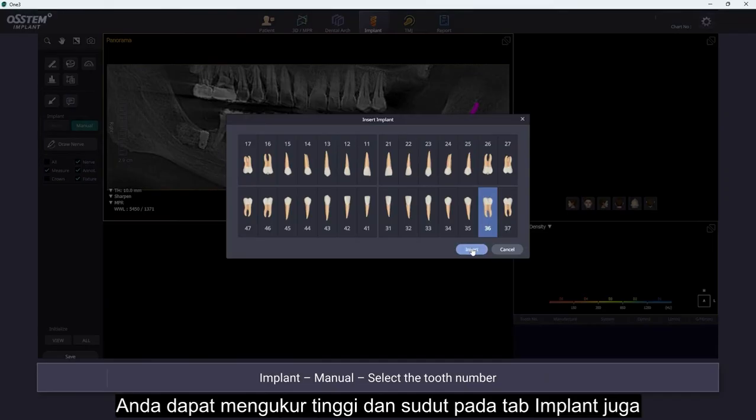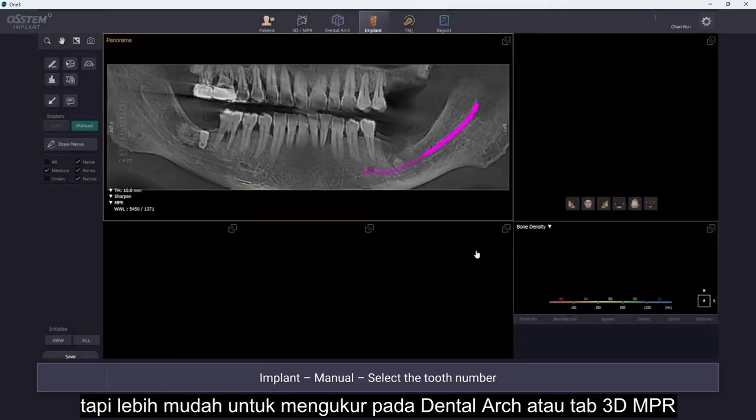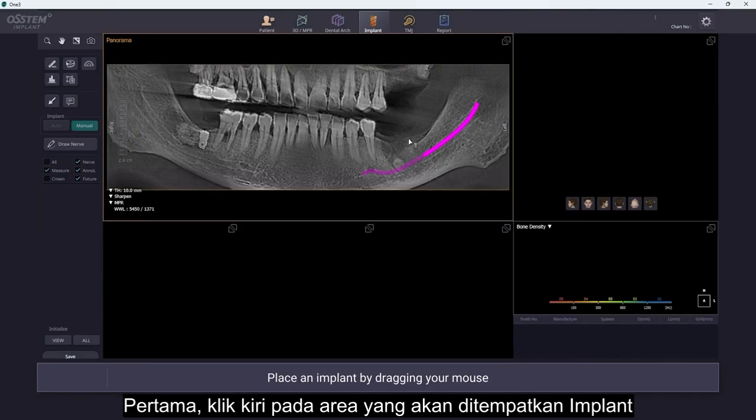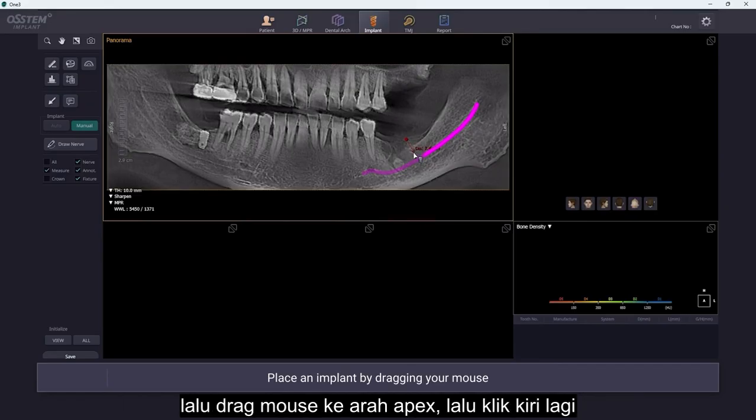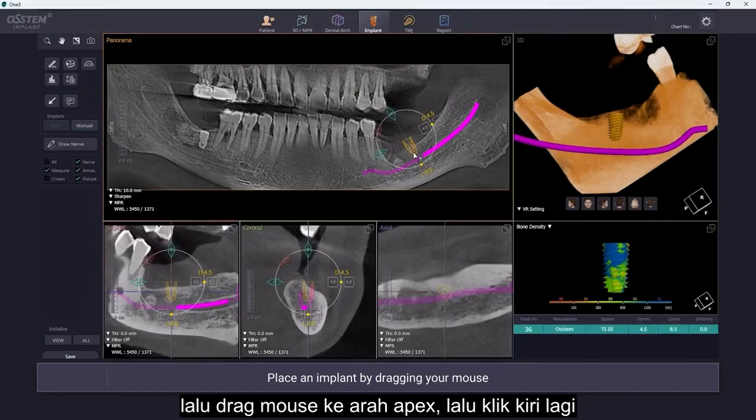You can measure the length and angle in the Implant tab as well, but it is much more convenient to measure in the Dental Arch or 3D MPR tab. First, left-click on the crestal ridge of the location you want to place the implant, then drag your mouse towards the apex, then left-click your mouse again.